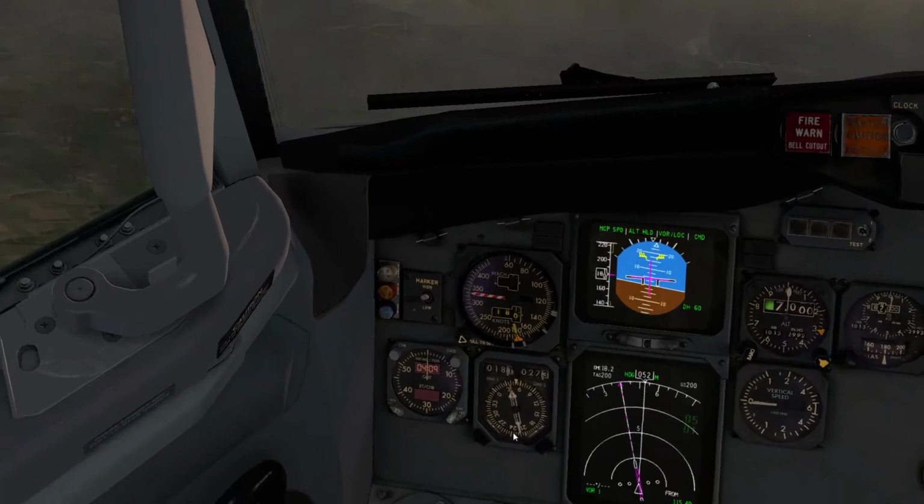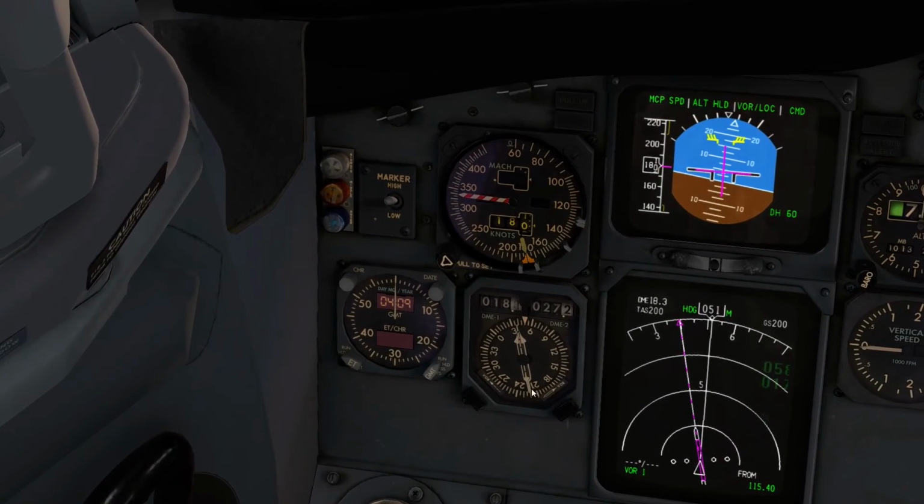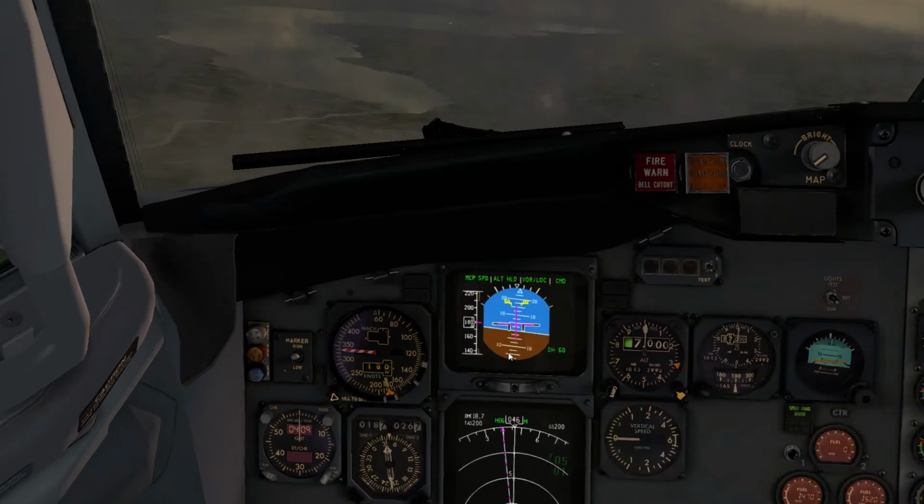We can verify it with the RMI here. The single arrow is pointing back towards Chambéry, and the double arrow is pointing ahead to Sombre, and they're both more or less aligned, which means we're on a direct track between them.